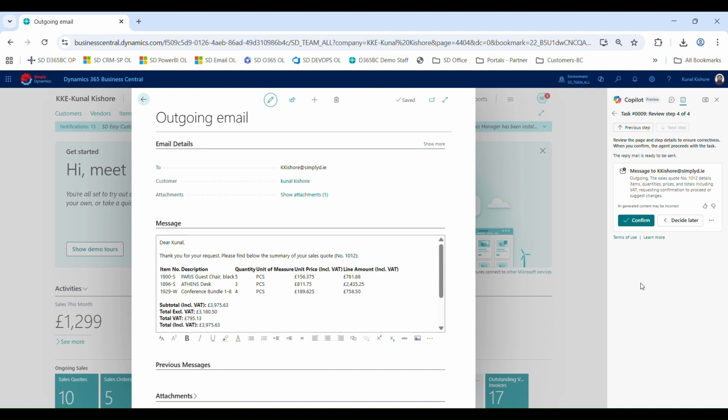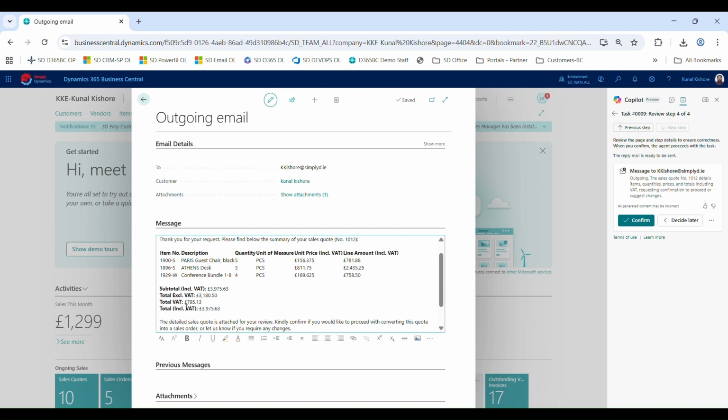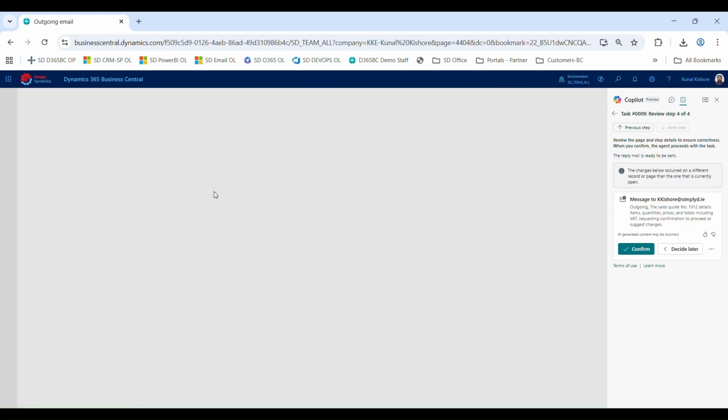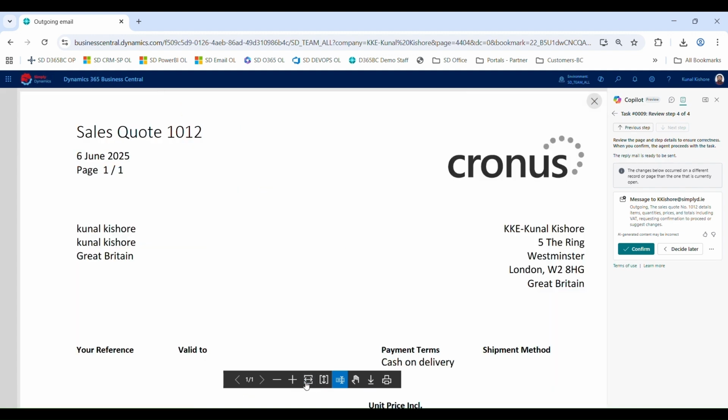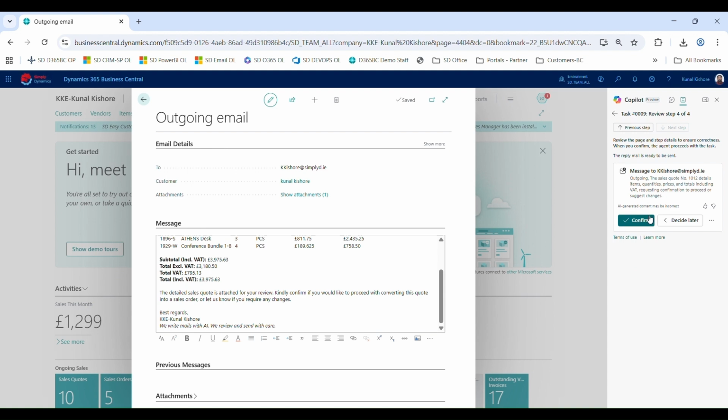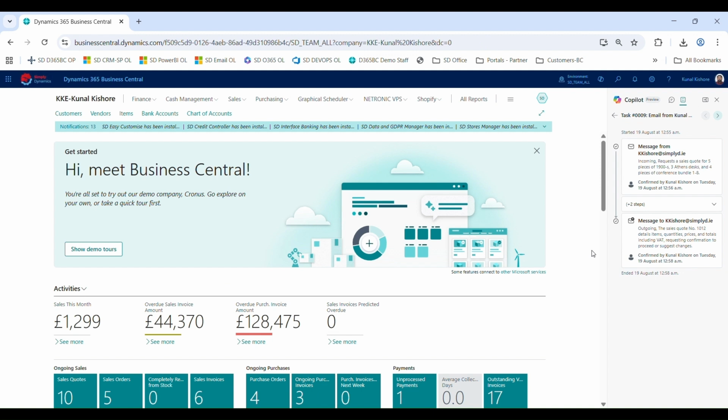So if I click on review, it will show you the descriptions, the prices, and the total, excluding VAT and including VAT. And at the end, it also says that this email was written by AI. If you click on the attachments, you can see the sales quote is attached here directly, as well as a reference for the customer. After clicking confirm here, the email is now sent to the user.